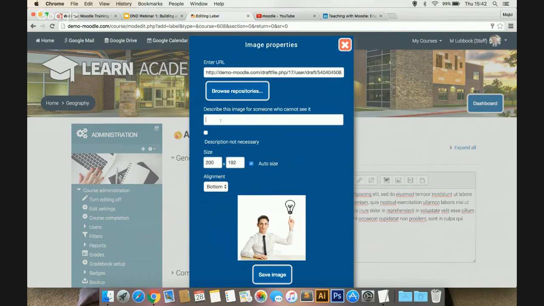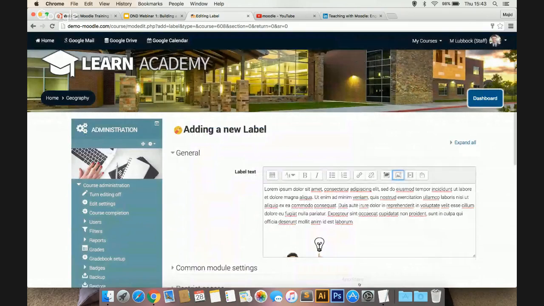And you can add a description in here of the image. If you don't add a description, then you have to click on this tick box here and click on save image.